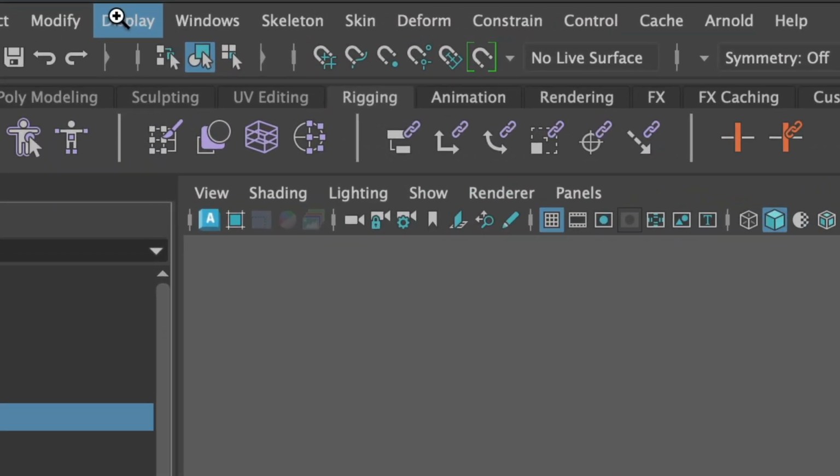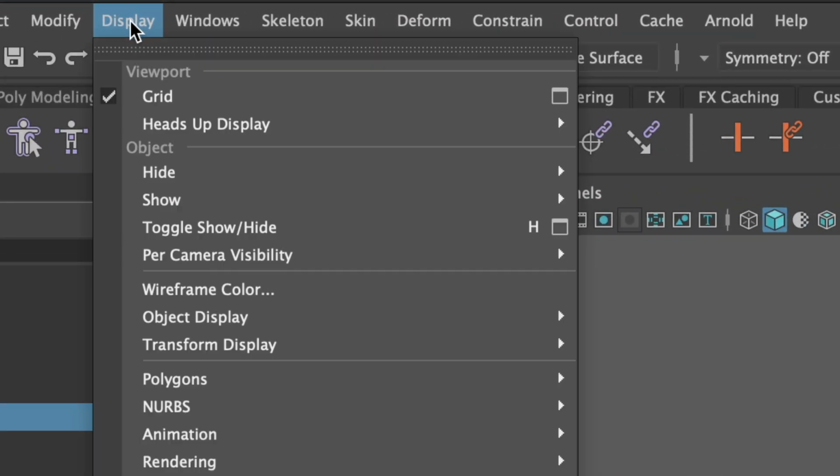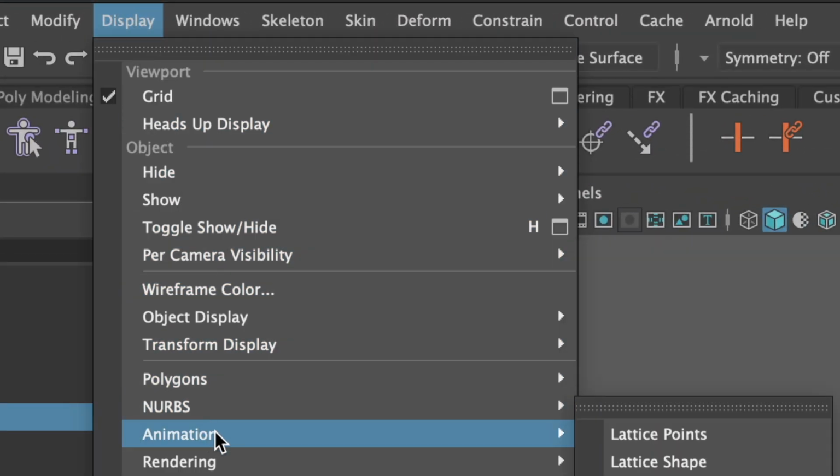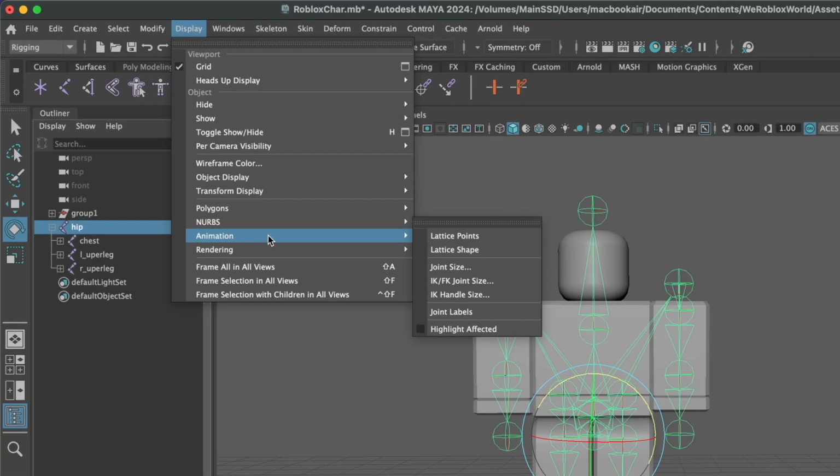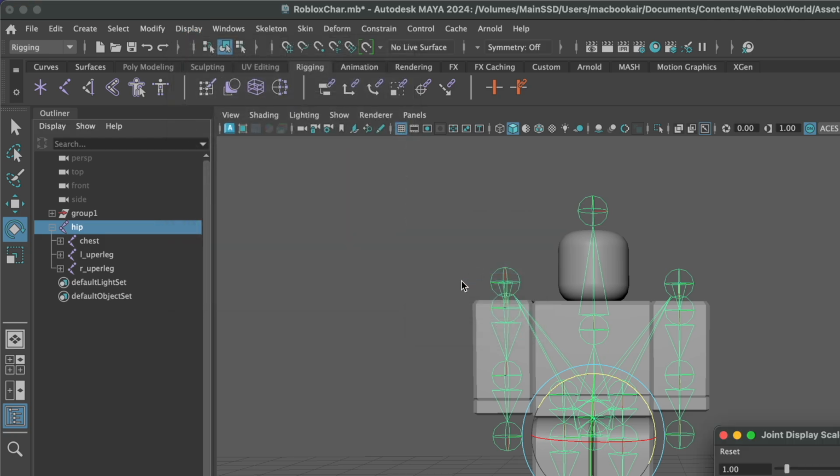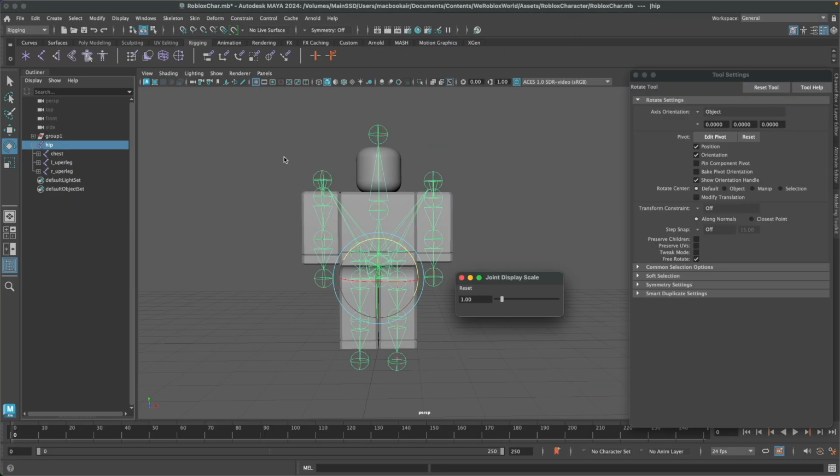Next, let's open the display options for the joints. Go to the top menu and click Display, Animation, Joint Size. You'll see a small dialog box called Joint Size. Here you can enter a new value.